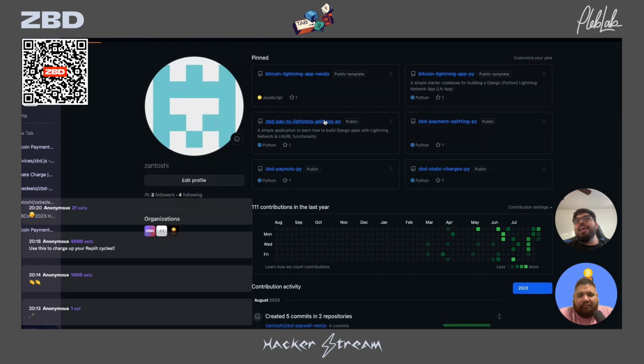So we have pay to Lightning address Pi. This is an application that shows a basic integration, entering an amount, a comment, and a Lightning address to pay it using the ZBD API. We have payment splitting. The way this works is you can enter a couple Lightning addresses. It'll generate a charge or payment request. You pay it, and then once the charge has been paid, it automatically pays out those two Lightning addresses that you entered. So it's a code walkthrough of how to execute multiple Lightning payouts based on something being paid.